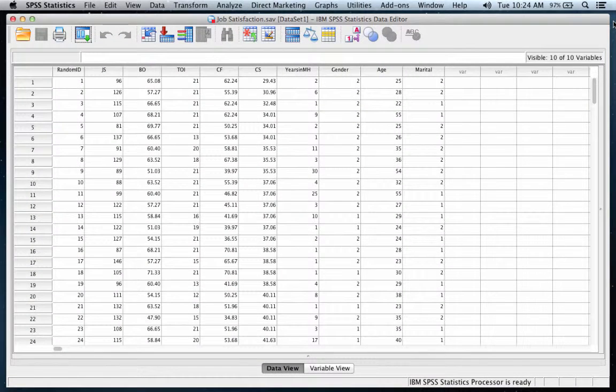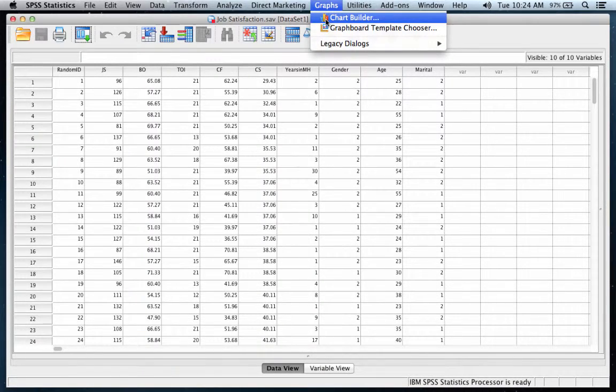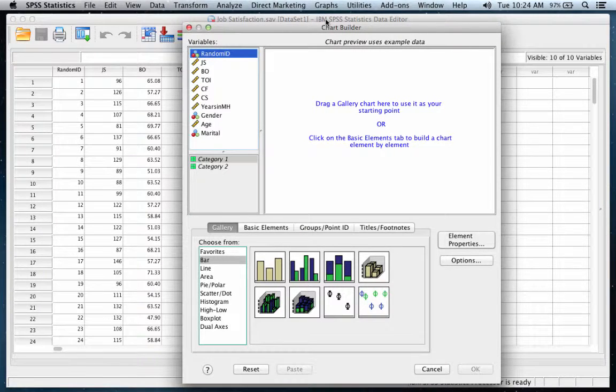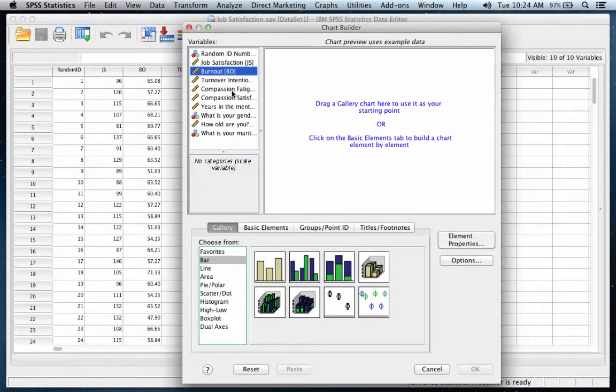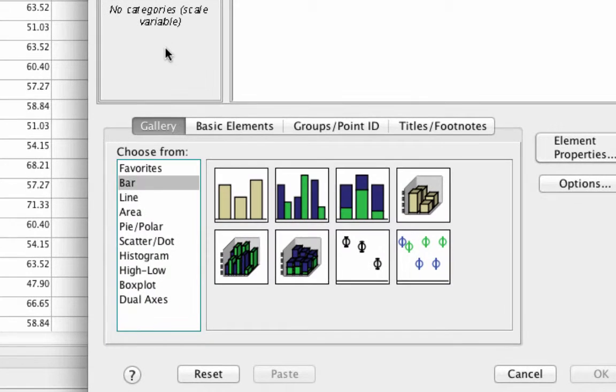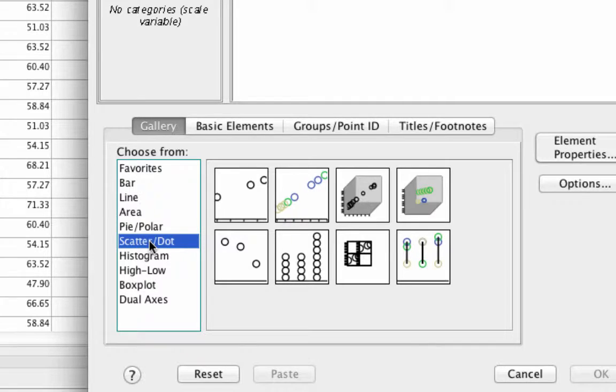We're going to create our scatter plot by using the chart builder. So to do this, we're going to go to Graphs, Chart Builder, and we'll get this dialog box. Now, in order for us to see these variable names a little bit better, I'd like to either right-click if you're on a PC or control-click if you're on a Mac and choose Display Variable Labels. Next, we need to decide what type of graph we want, and we want a scatter plot, which we'll find down here in the gallery, starting with scatter dot. Then we want a simple scatter plot. That's how we're going to begin.